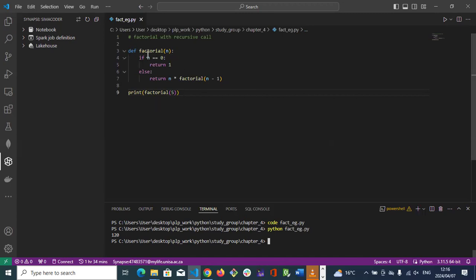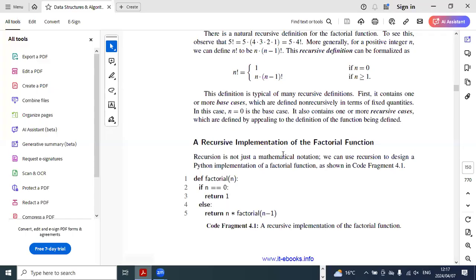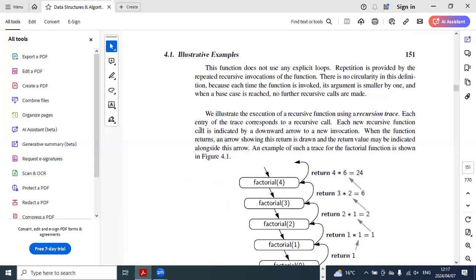So it ran the factorial. Here n is 5, and then it checks, no, and then it goes there. It keeps on going back and back. That's why they say it's recursive. So recursion is a function that calls itself every time until it reaches the base, which is 0. This is a recursive implementation of a factorial function, which we just did.